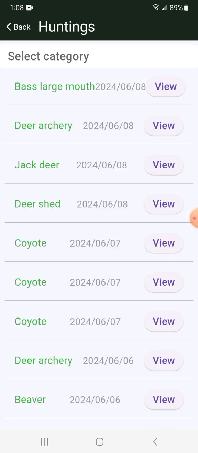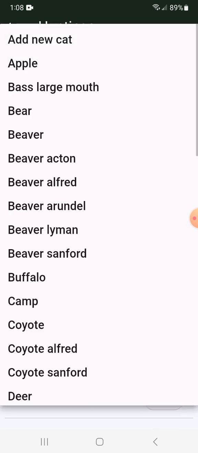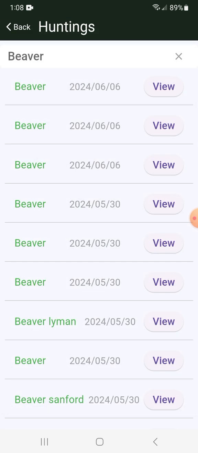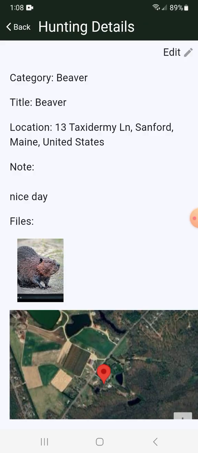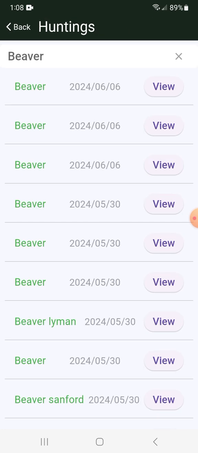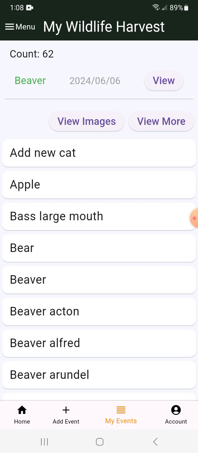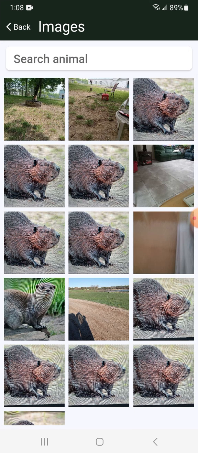You can click view more here. You can see that the bass is on the top, largemouth bass, but if you want to pick a category, you can pick beaver, and it's just going to show you all the beaver categories, and you can view any of them you want. So you click the back button and click the back button again. And if you go to images when you do this, it's going to show you all the beavers.